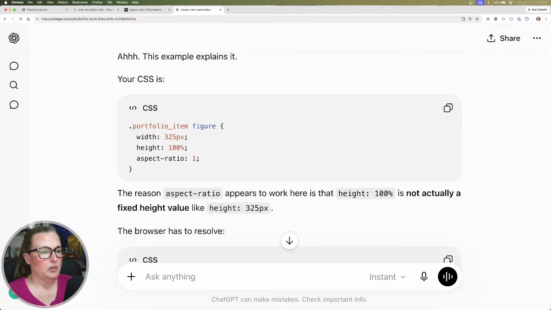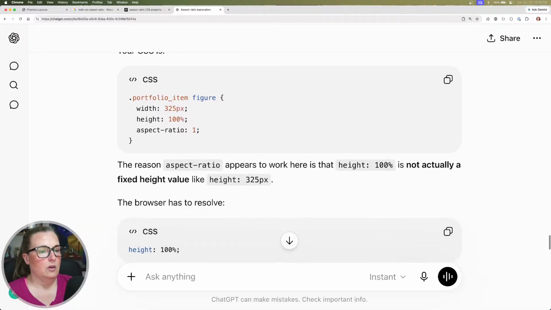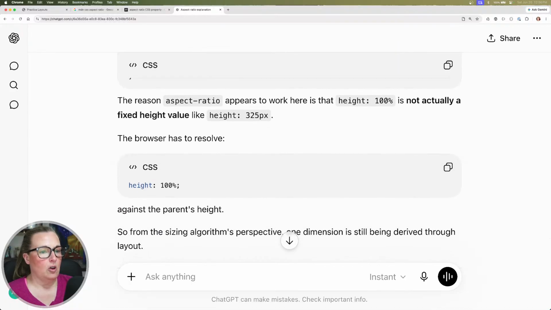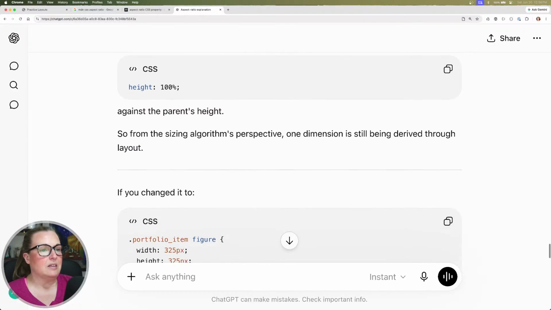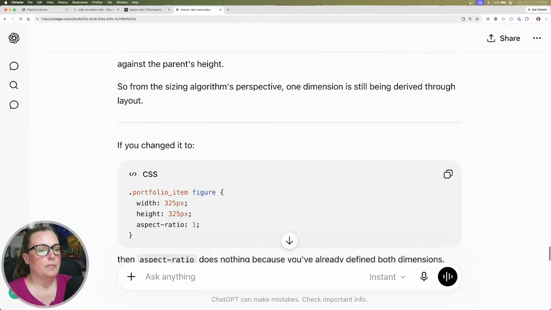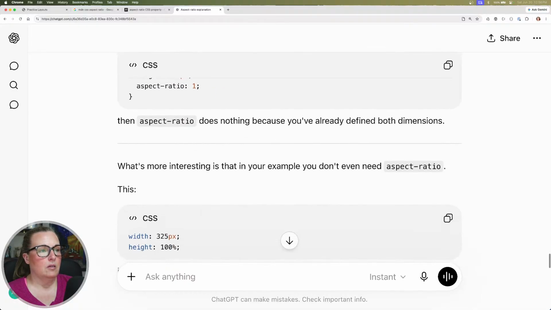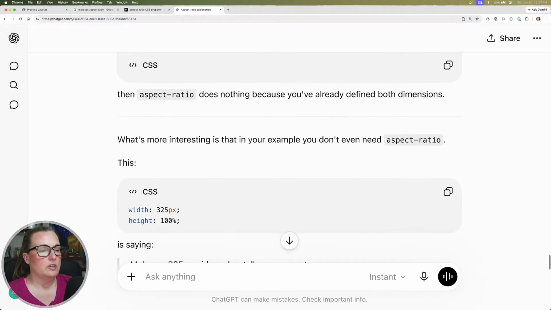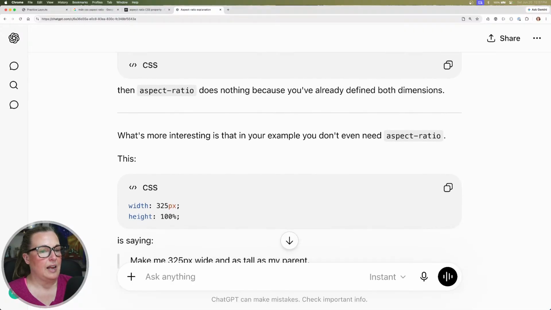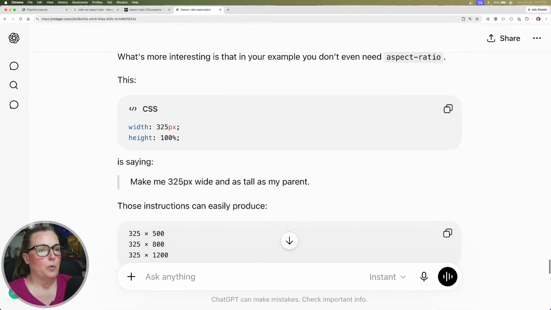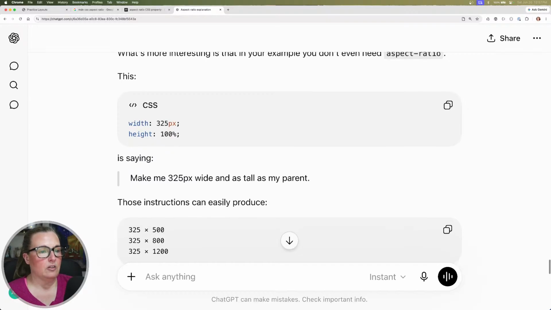The reason aspect ratio appears to work here is that height 100% is not actually a fixed height value. The browser has to resolve height 100% against the parent's height. So from the sizing algorithm's perspective, one dimension is still being derived through the layout. What's more interesting is that in your example, you don't even need aspect ratio. Width 325, height 100% is saying, make me 325 pixels wide and as tall as my parent.